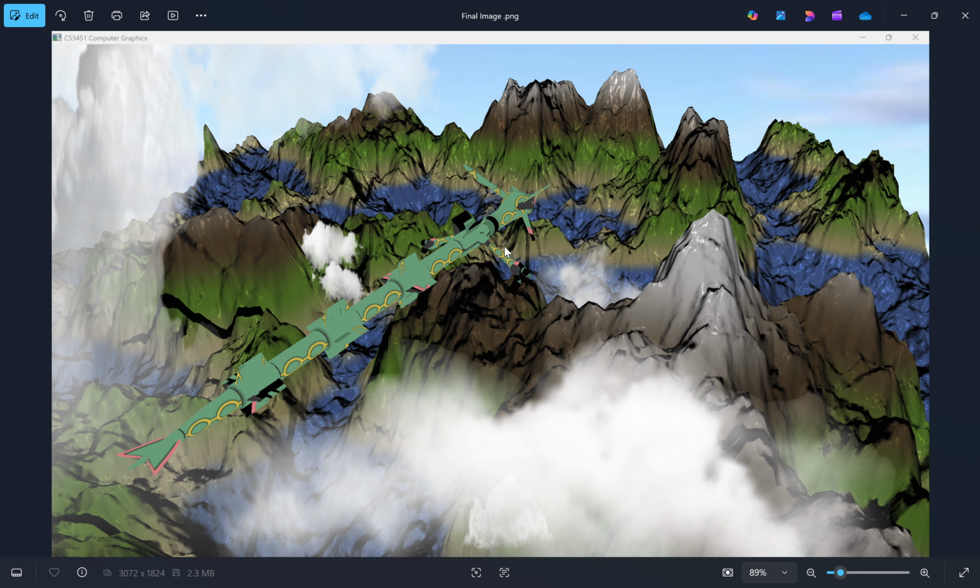This is Rayquaza, the Sky High Pokemon, another legendary Pokemon from the game franchise. As you can see, he's flying gracefully over this beautiful mountain range here surrounded by clouds.